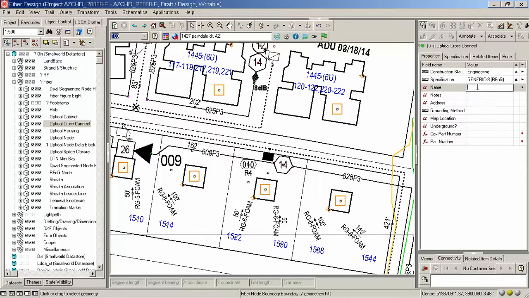AZCHD_P0008-E. I need to fill this information in here. AZCHD underscore P0008-E. Now, we need to add a 01 to this to keep track of the optical cross connects. So the next one that we place will be 02 and so forth. All right. We also need the address.